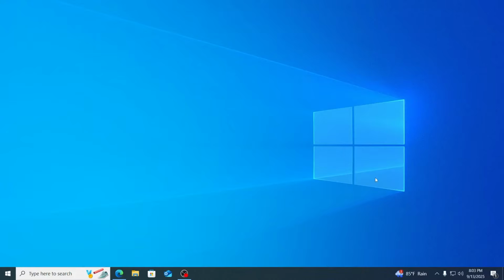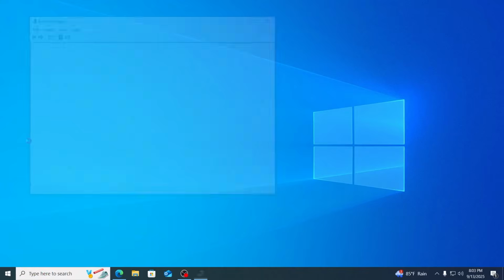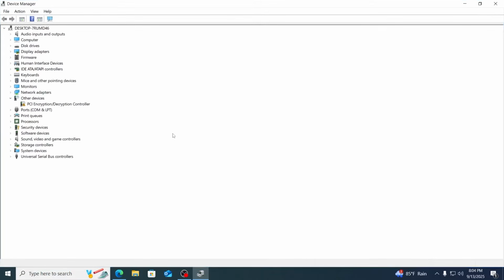In today's video, I'll show you how to fix USB drive not showing up on This PC, or as some say, My Computer, on your Windows 10 laptop or desktop computer. Now, at first, what you have to do is just make sure your USB drive is properly plugged into your computer. And after that, just go to your Start, right click on it, and just go to Device Manager. Then just expand Device Manager.